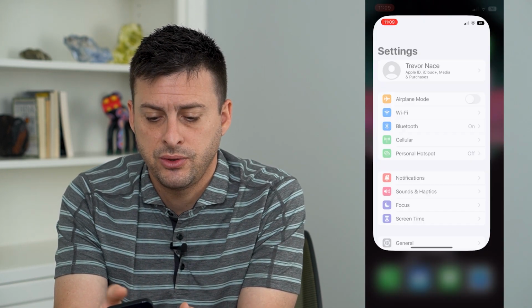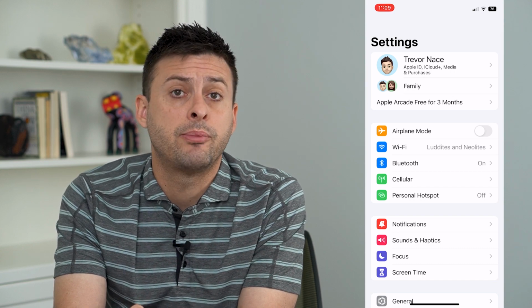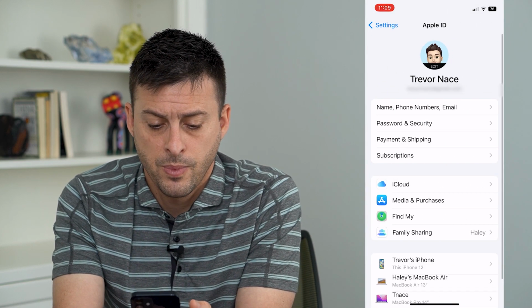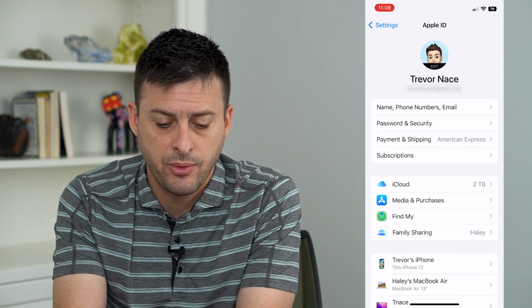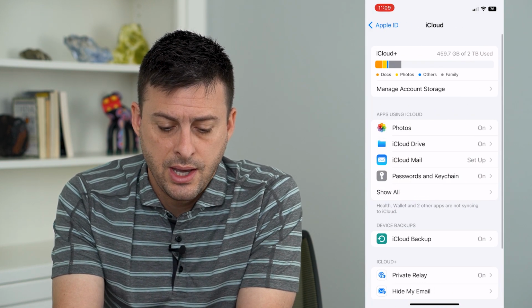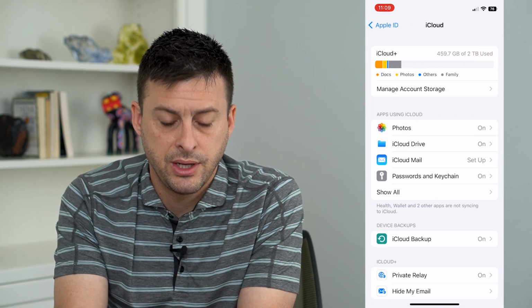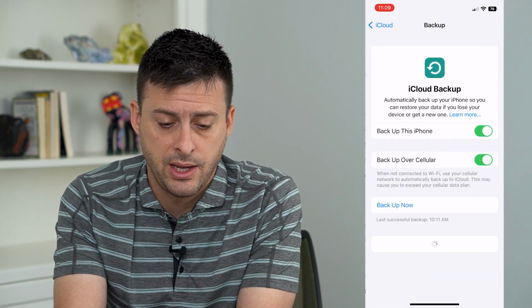So let's head into our settings, and we'll just tap our name at the very top. Now you can see here iCloud midway down, we'll tap on that. And you can see towards the bottom there is iCloud backup. I'm going to tap on that.